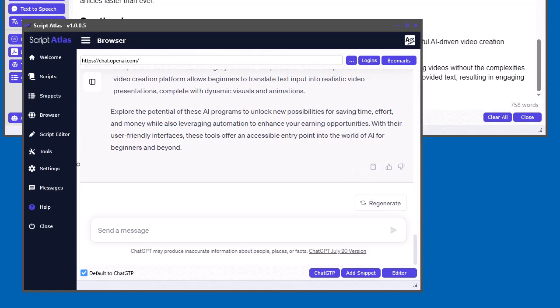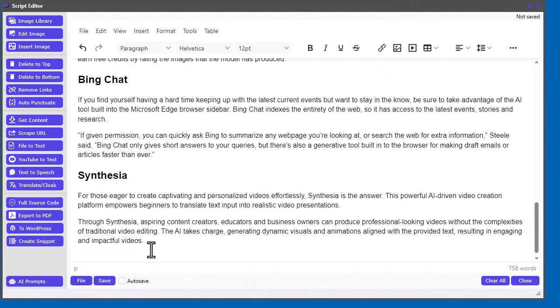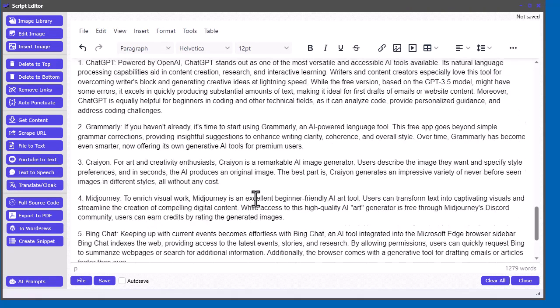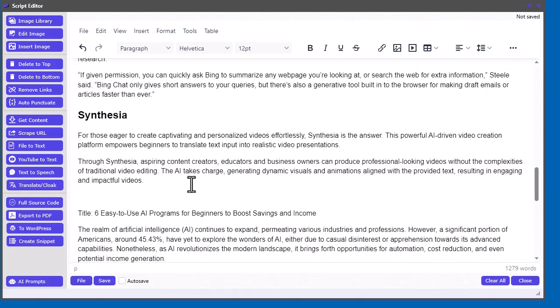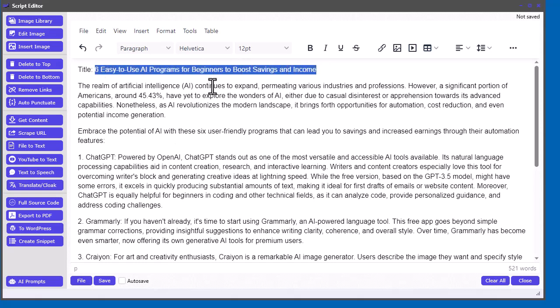And now we can go over here to the editor and use it. So if I just go down here and then press Control V on my keyboard, now I just pasted that content into here. And now I can get rid of all that. And now I have fresh new content that is rewritten using ChatGPT.